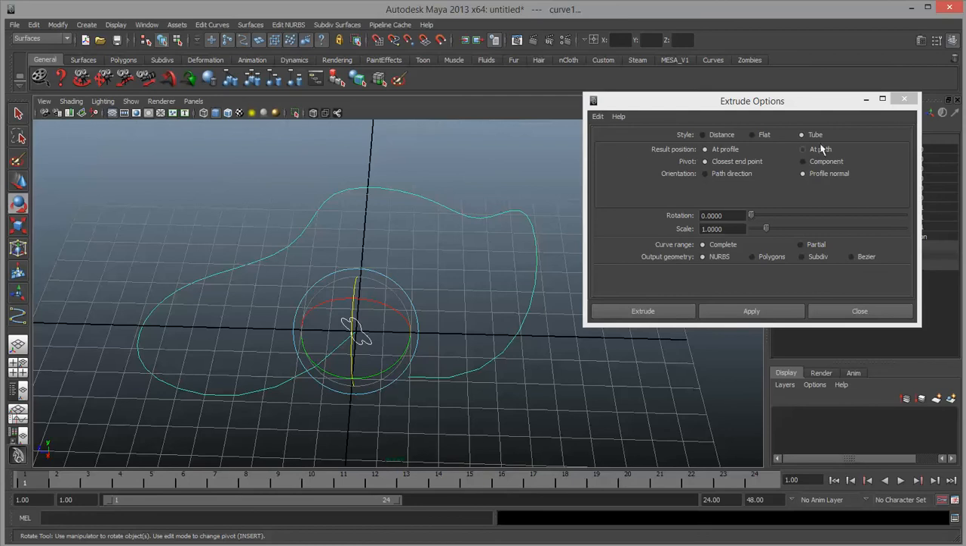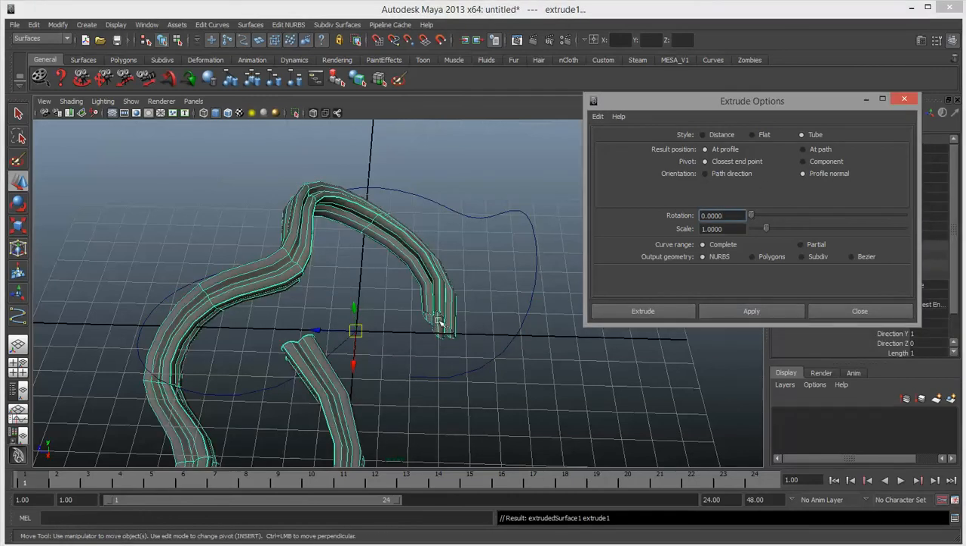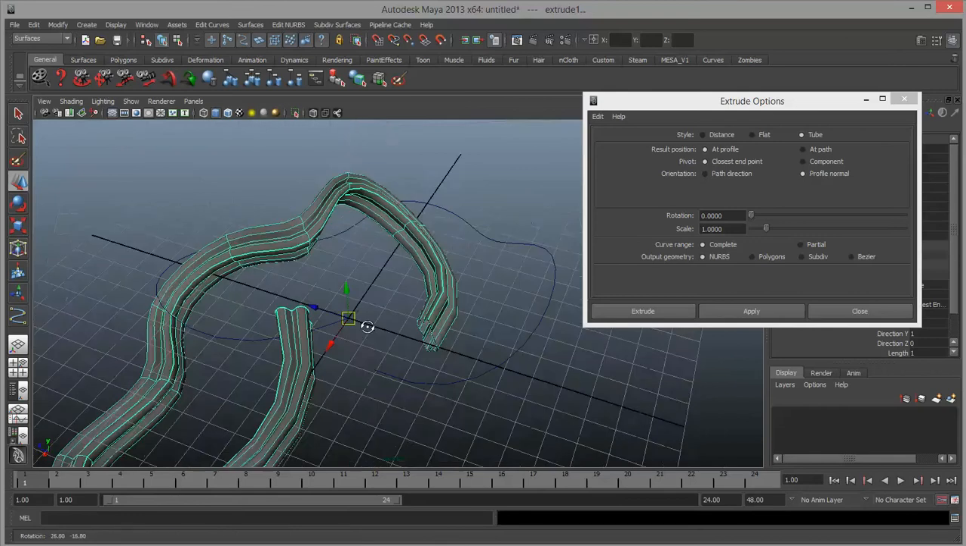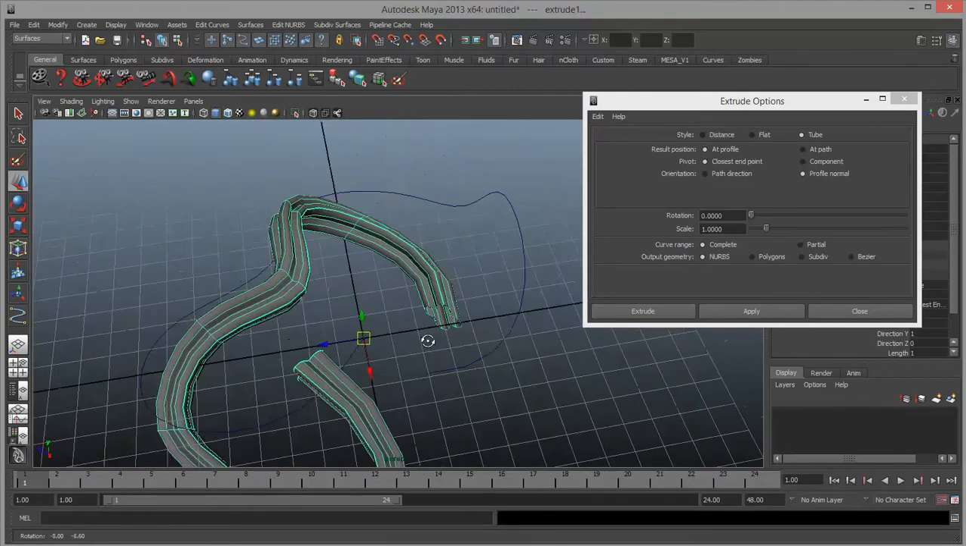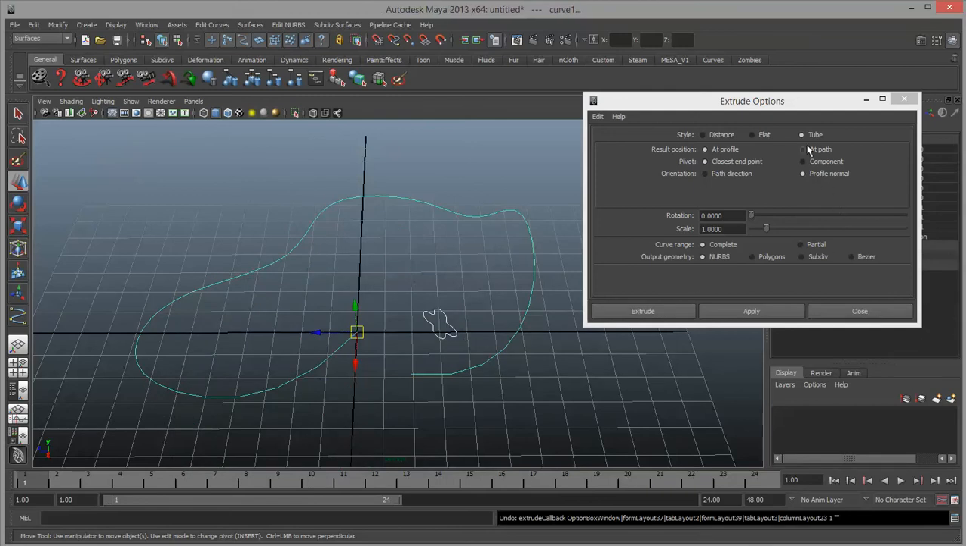Result position at profile or at path is an important one. If these two are not in the same space, okay, like this, at profile, we'll create it from this object, trying to figure out how to line this line up to it. Also, you can see it's kind of picked backwards. It's picked this end of the line to start from rather than that end, I think. But it's a little bit confusing. This is why I snapped them together, because then this option doesn't matter as much.